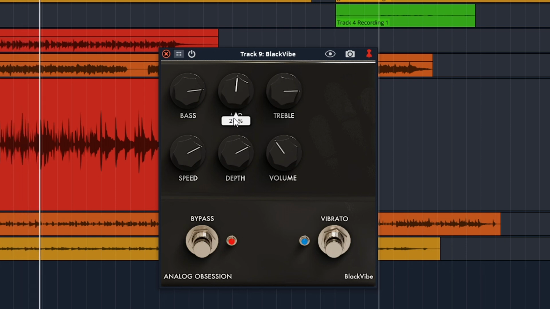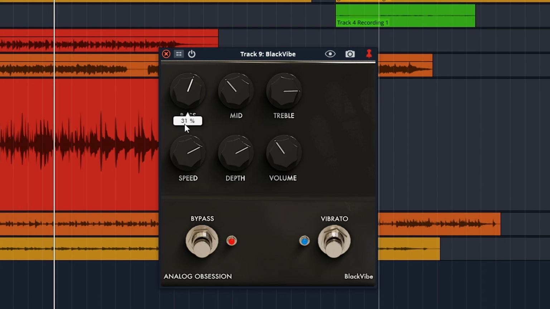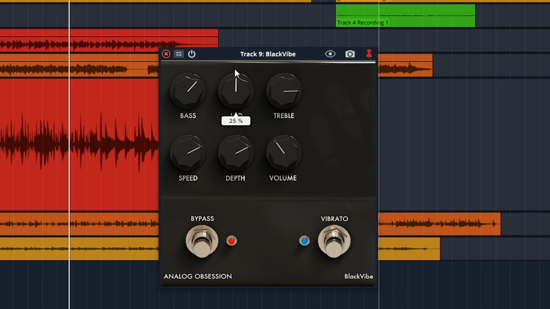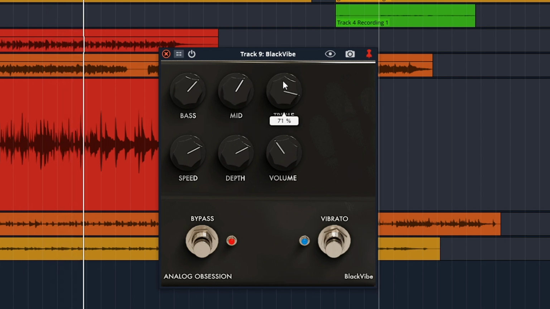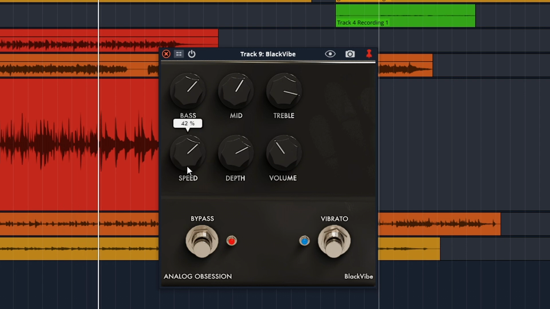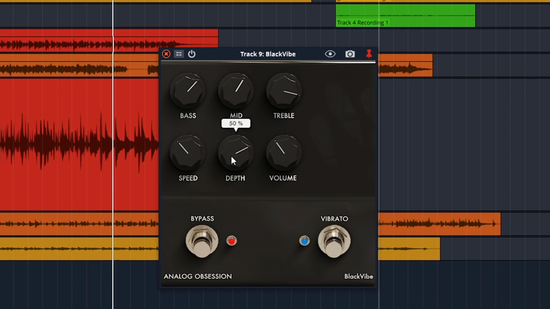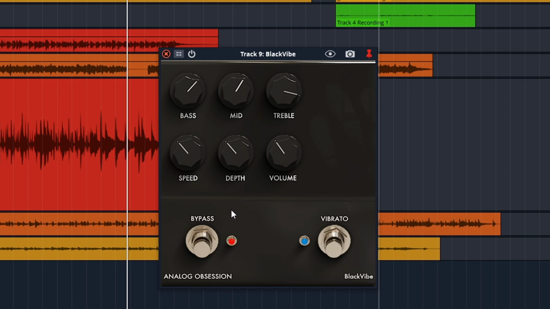It doesn't have a built-in cabinet sim, but you can use Analog Obsession's cabin plugin or any other cabinet sim that you might have. The controls are very straightforward, so you can easily dial in your sound, and BlackVibe is available on Mac or Windows in VST, VST3, and AU formats.